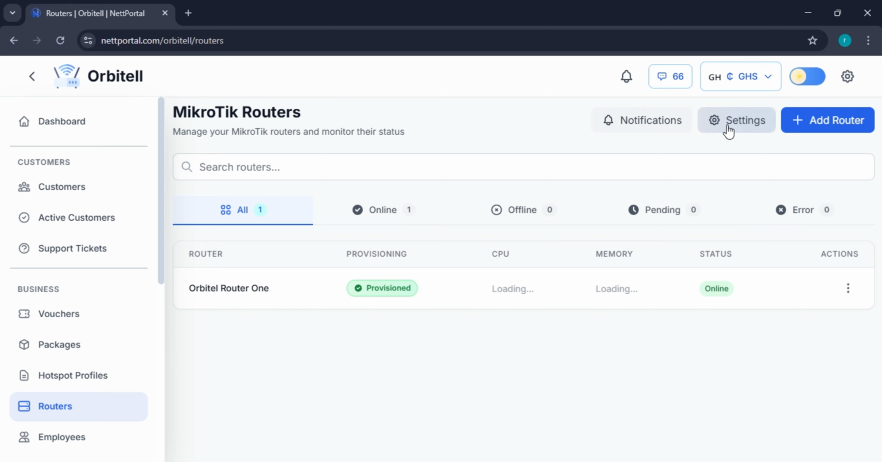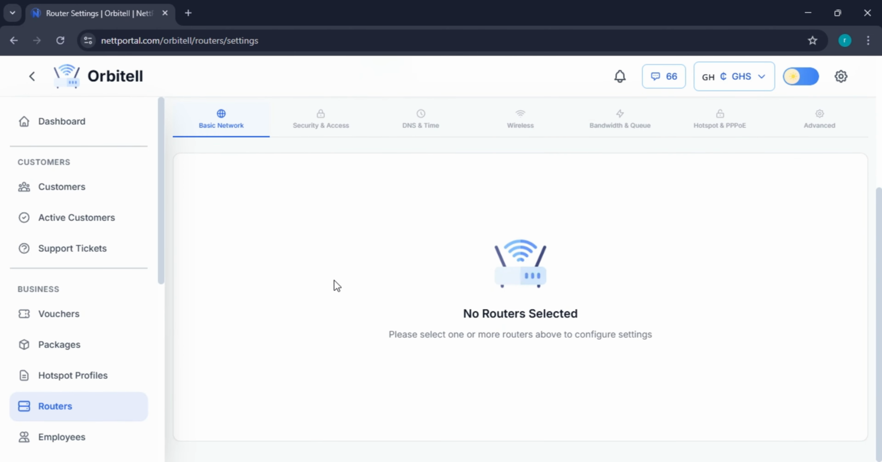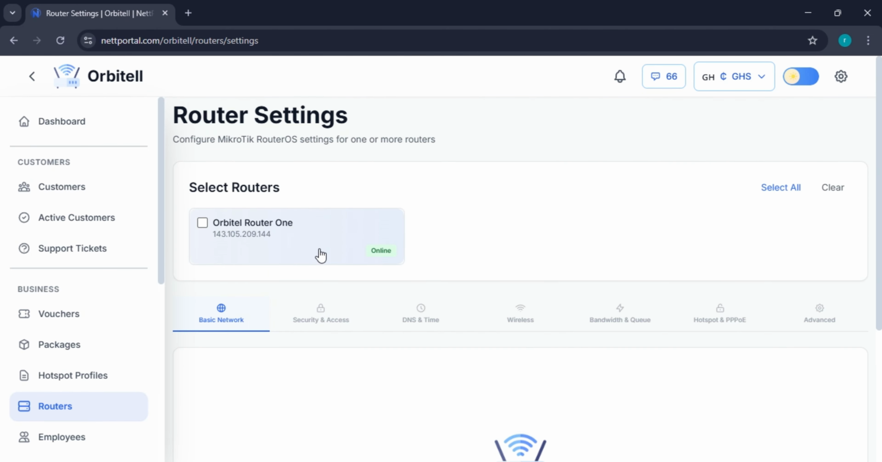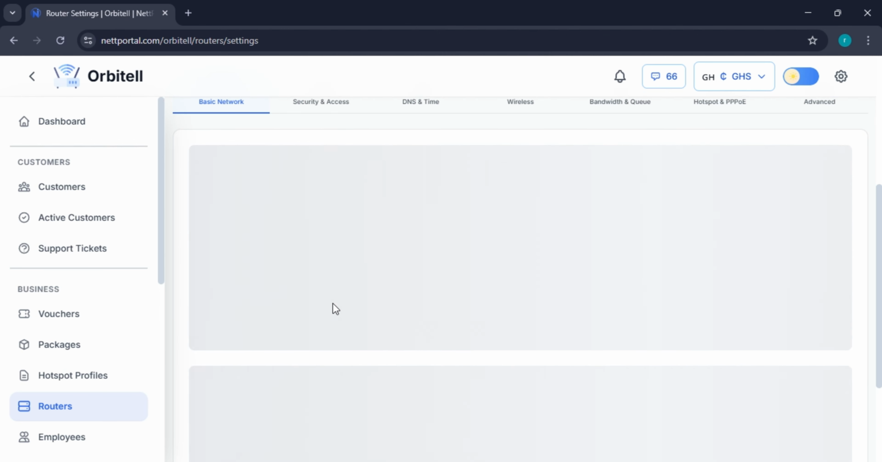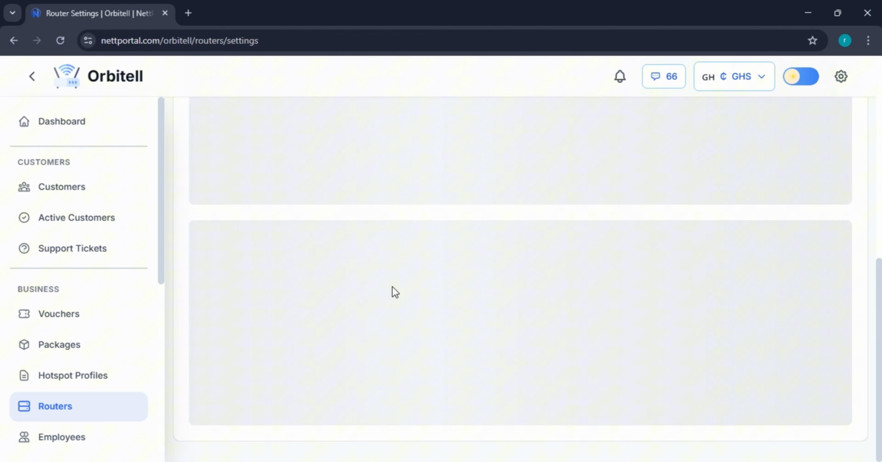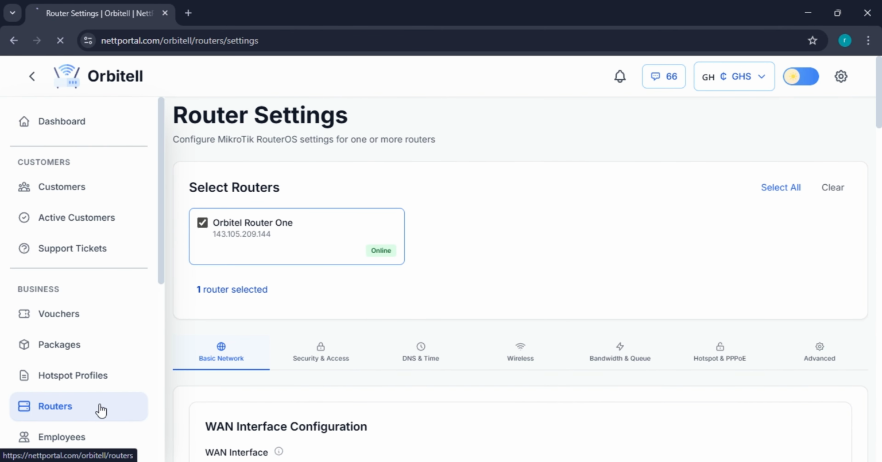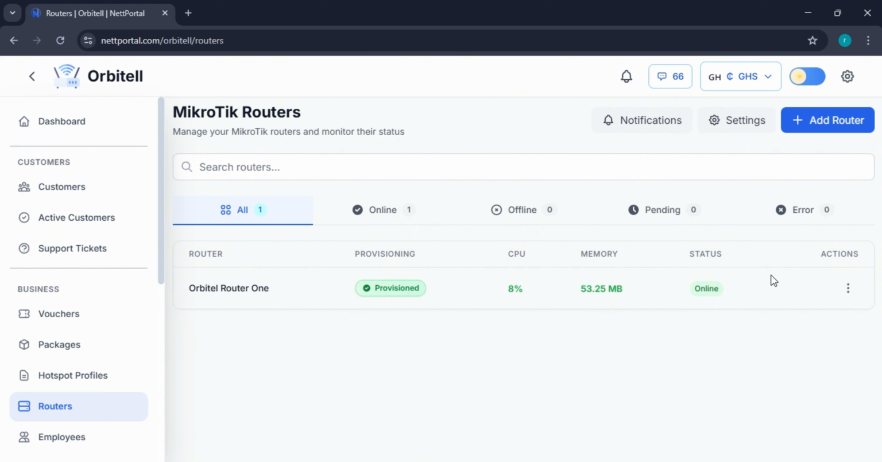Also, we have settings. As I said, this part is actually for an installer. So if you are not an installer, you don't have to come here to do anything. And if you are an installer, you will see everything here. So I don't have to explain anything to you. It's very self-explanatory.